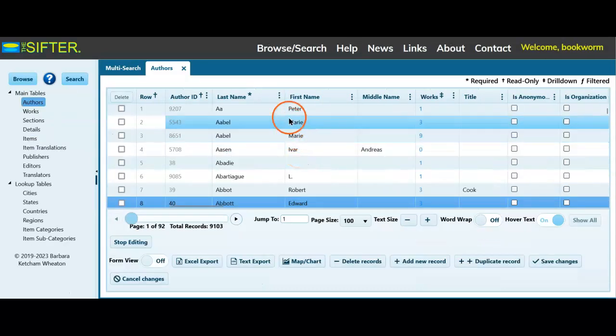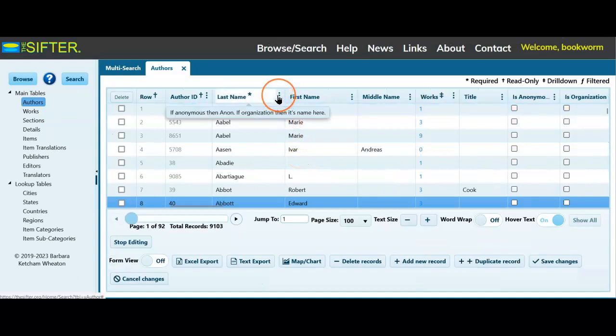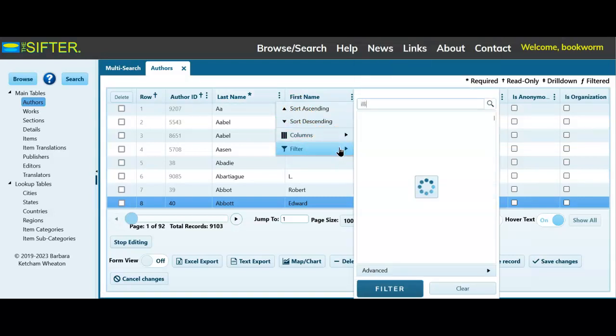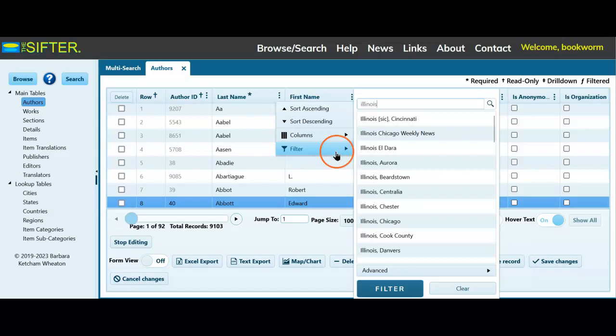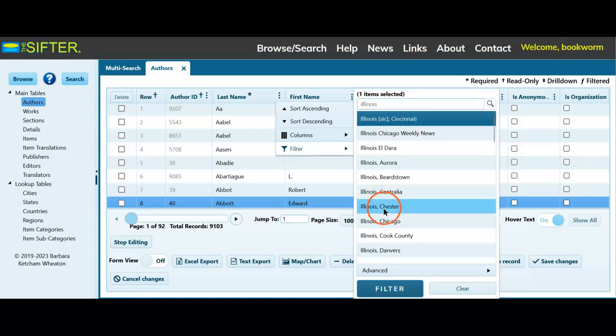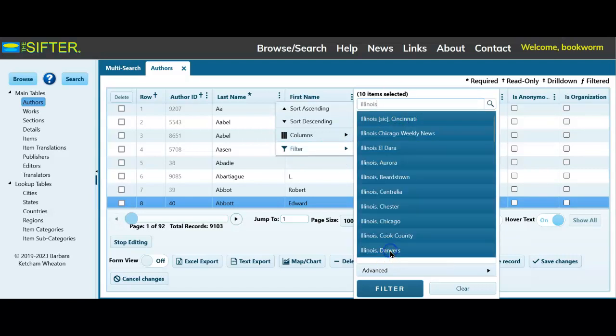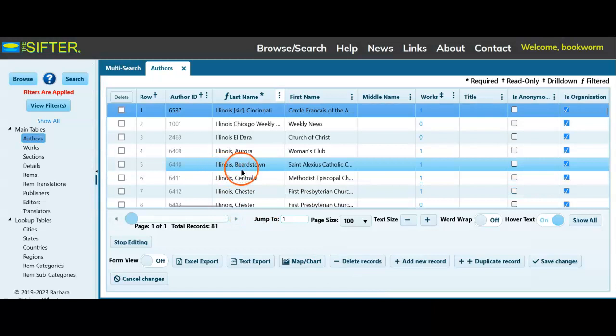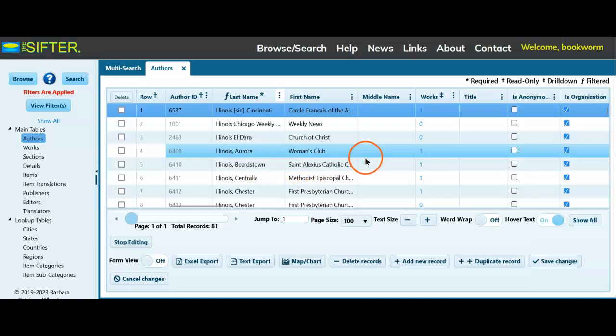The best way to see this is with an example. There are many Illinois community cookbooks, so let's look at some of those. To find them, click on the filter from the drop-down, type in Illinois, and you will see a list of options to select. Click on the first, Cincinnati. Hold the Shift key down and click on Danvers at the bottom. Then click on the filter button and you'll see a number of the community cookbooks with a state, city as the last name, and the organization as the first name.